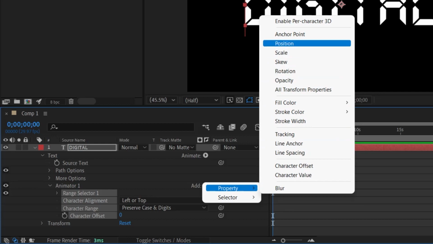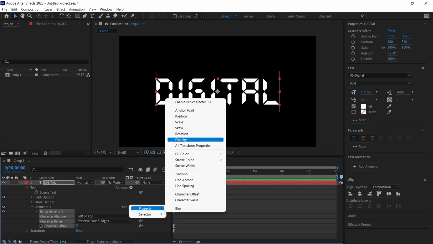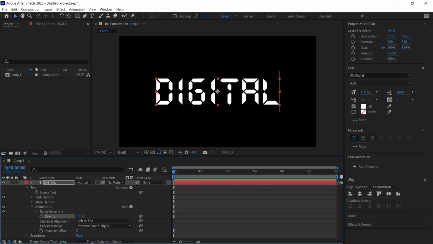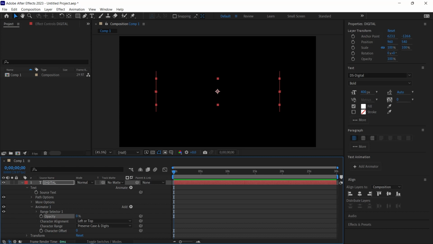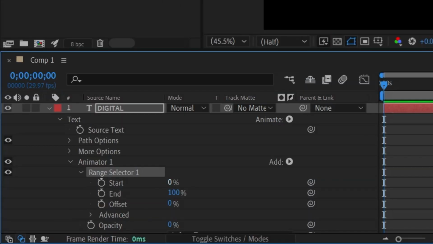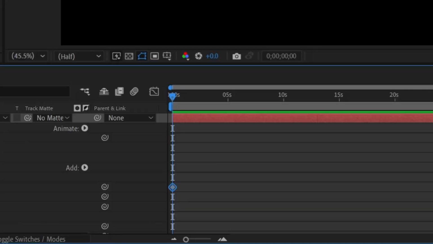The essence of the typewriter effect is to make each character initially invisible, becoming visible as the timeline progresses. I set the opacity to 0, making all characters invisible initially. I then open the Range Selector feature and set a keyframe to animate the characters from 0 to 100 opacity. I click the stopwatch icon next to the start value, creating a keyframe. I move the timeline to the 5th second and change the start value to 100.